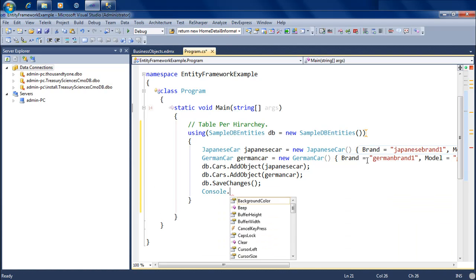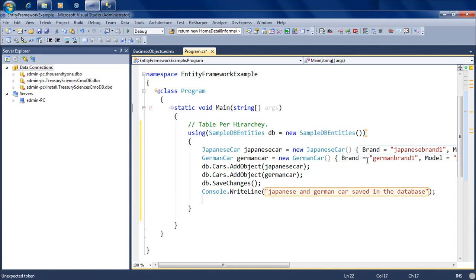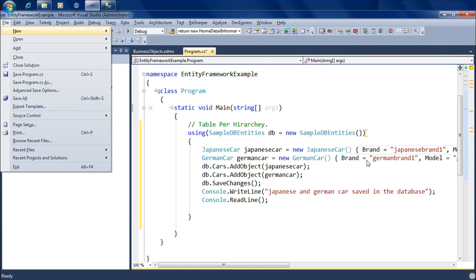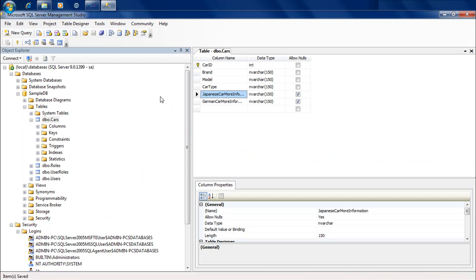a quick console dot write line, Japanese and German car saved in the database, and let's do a console dot read line. So let's go ahead and run this code, and let's take a look at what Entity Framework did in the database.